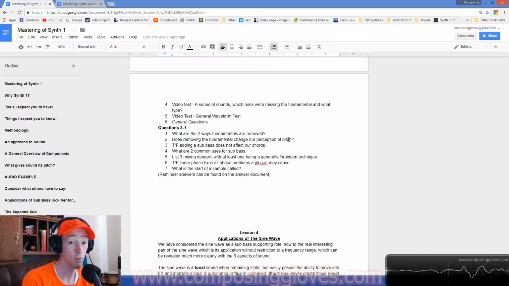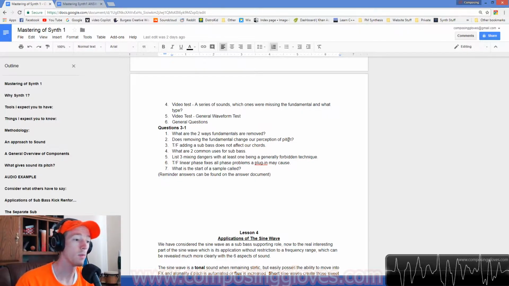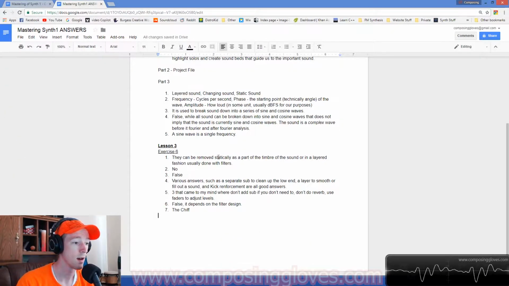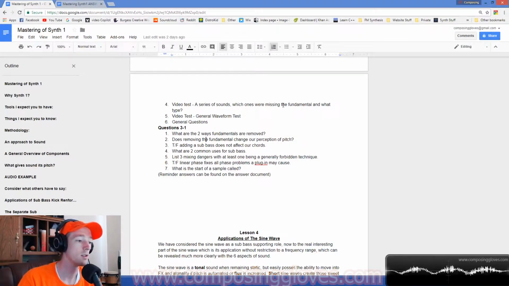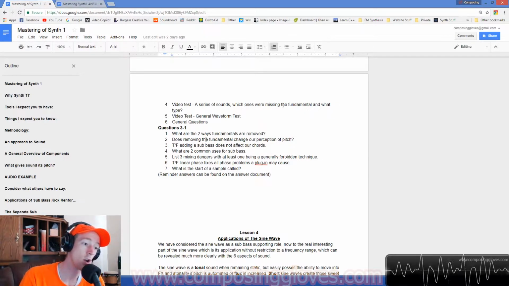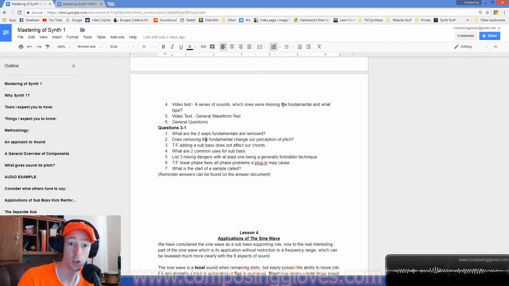There's one where we just straight up remove the fundamental out of the original timbre, really popular for additive synths or samplers that can perform Fourier transforms on sounds and remove them. And we also just have layer removal. So you just had to say statically, where part of the timbre, or in a layered fashion, such as done with a filter.